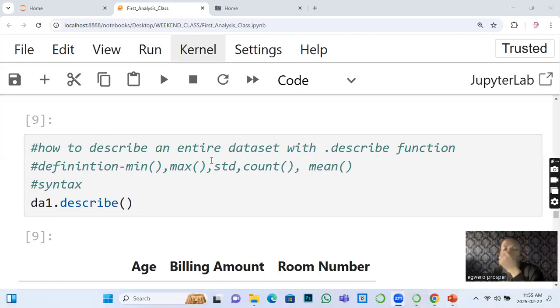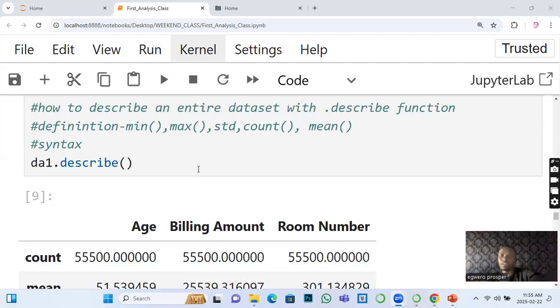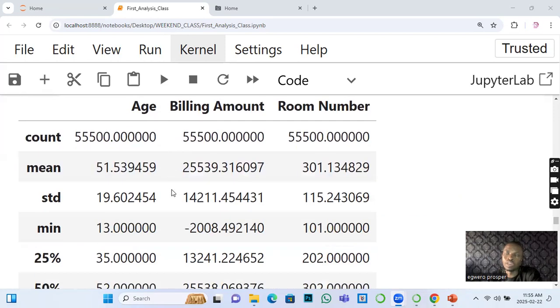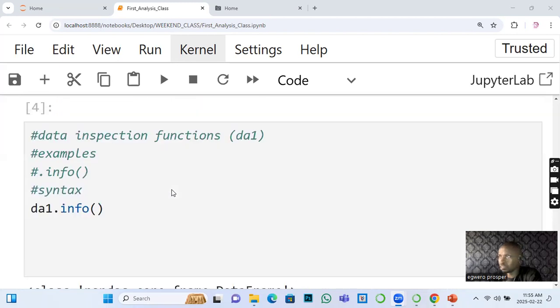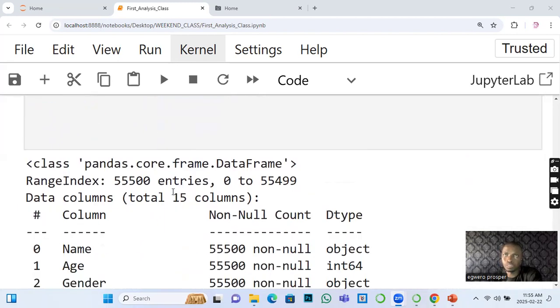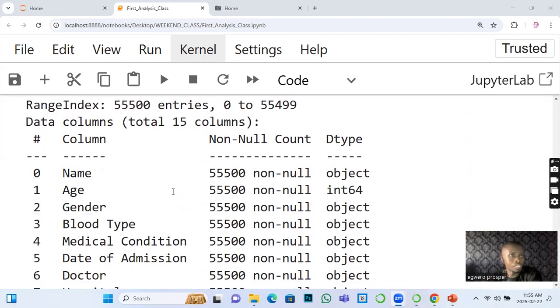So we still have at least 2 data inspection functions. Now, Oga, are you with us? Okay. Now, what we are doing is that whenever you are given data sets, once you call the data set in your notebook, you are expected to use this function to examine it.